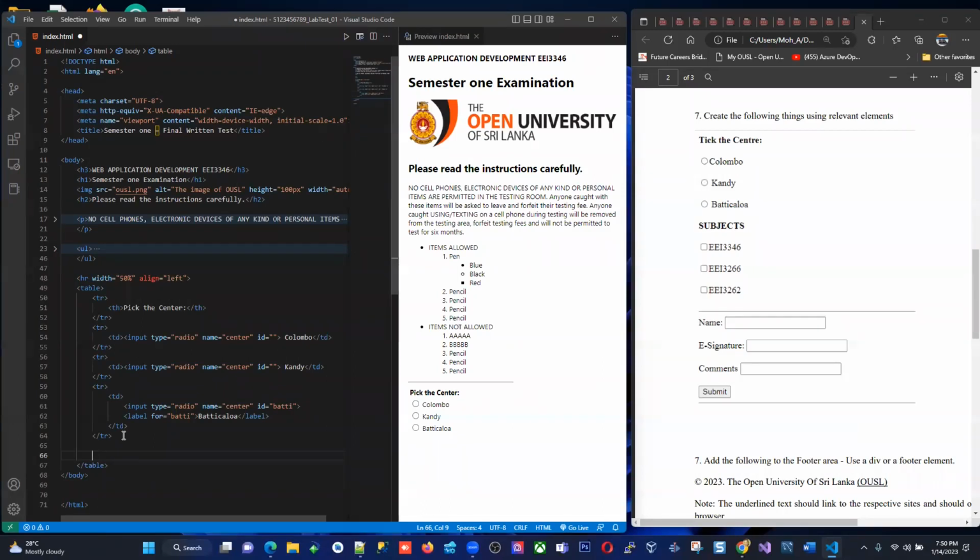What I'm going to add should be the next row. Of course, everyone knows that TR. And under the TR, what we are going to do? TD, TH. We don't like to talk, right? Okay. So now I'm going to create a table header again.